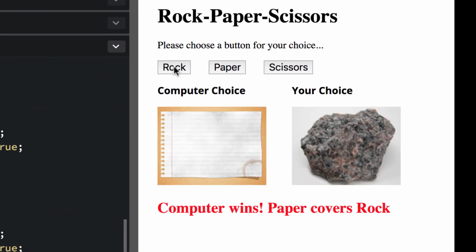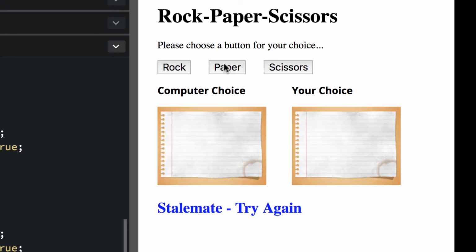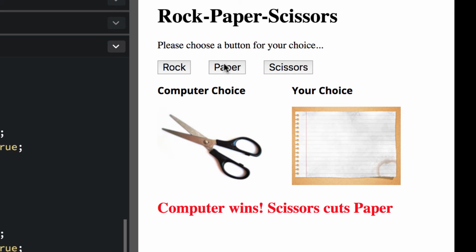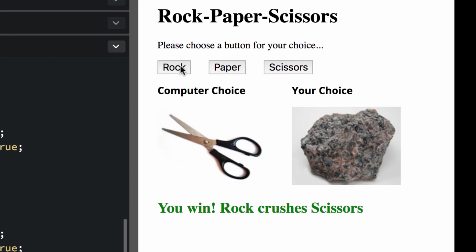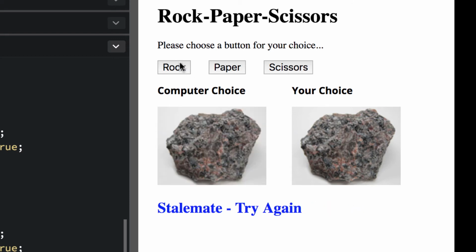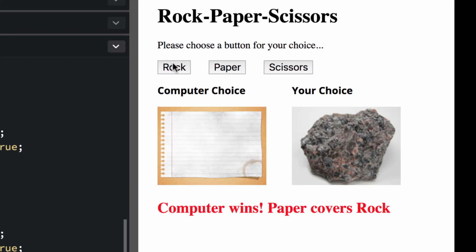Here's rock. All right, I lost. Let me try rock again. I tied. Let me try paper. I tied. Paper, lost again. So the next time I lose, game should be over. Let me try rock. Stalemate. Let me try rock again. I won. Let me try rock again. Stalemate. All right, there's 3 times. Okay, it's not working. Why is it not working?